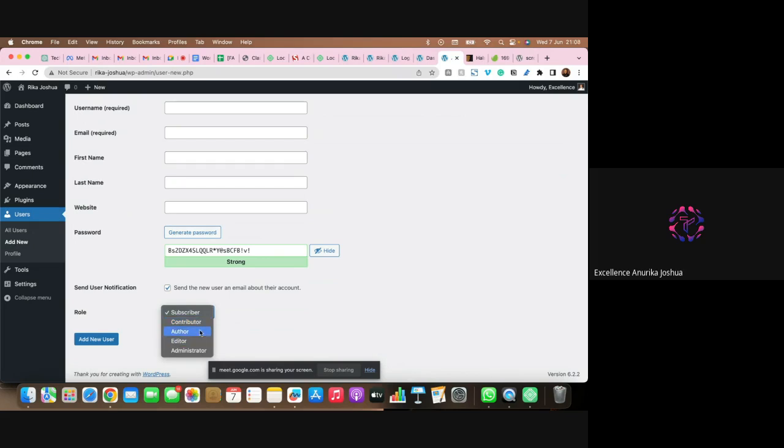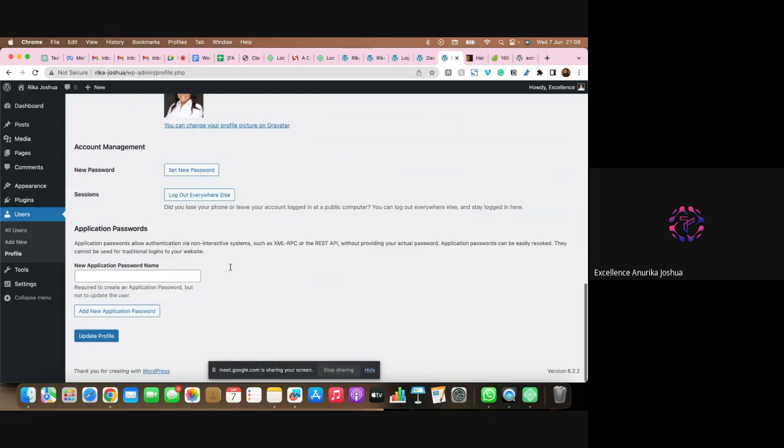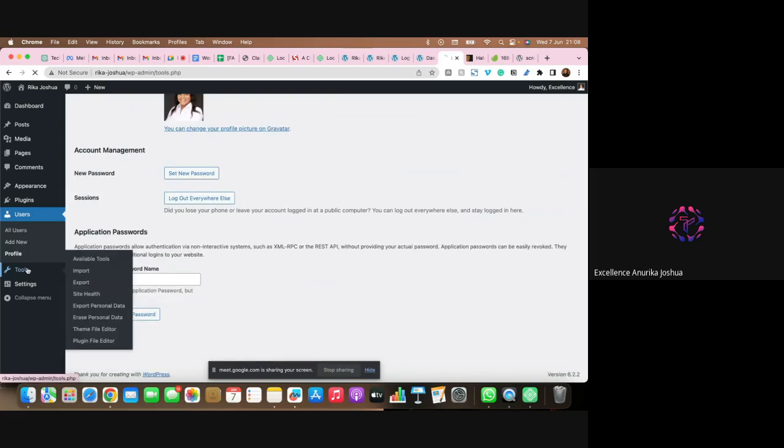The person will only have access to the post area. Author is similar. Editor, the person can edit some parts of the site but not all access. But if you want the person to have access to everything about the site, you give the person administrator access. Then here you can see your own profile, the profile that you created, and you can make edits if you want. And here we have tools.